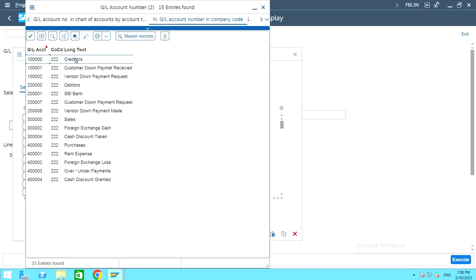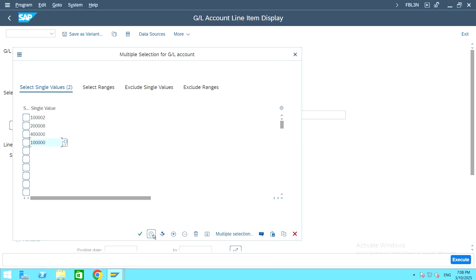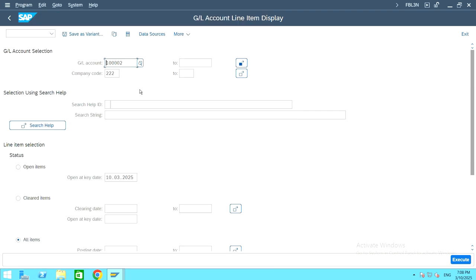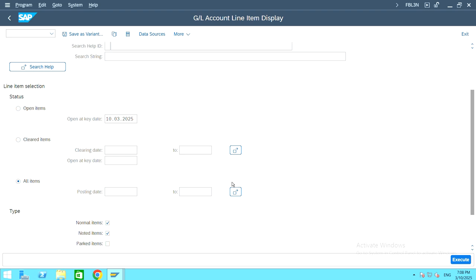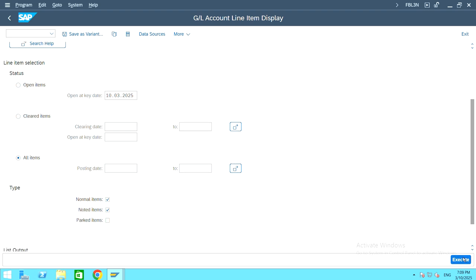Select purchases GL account, and also I will select the creditors GL account, that is 1000000. All the vendors are creditors for us because we owe some money to the creditors. Double click on creditors and click on copy. Select all items and click on execute.